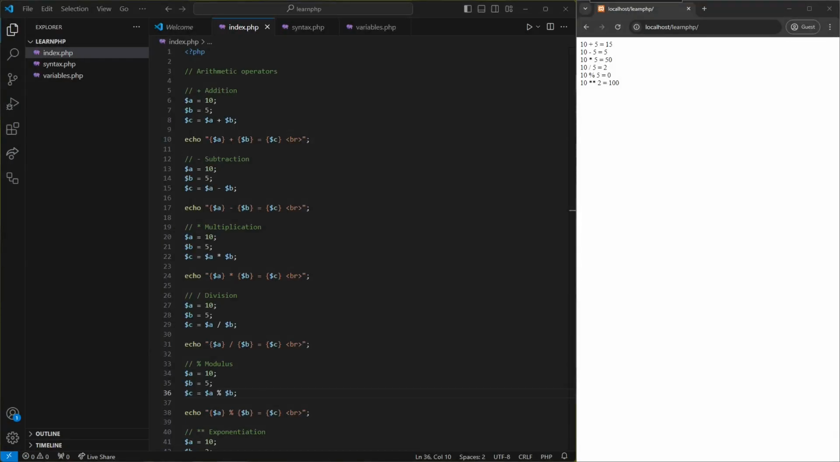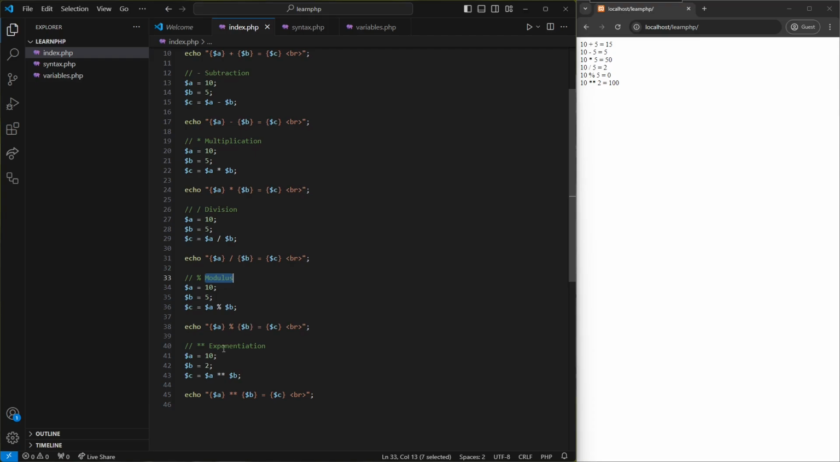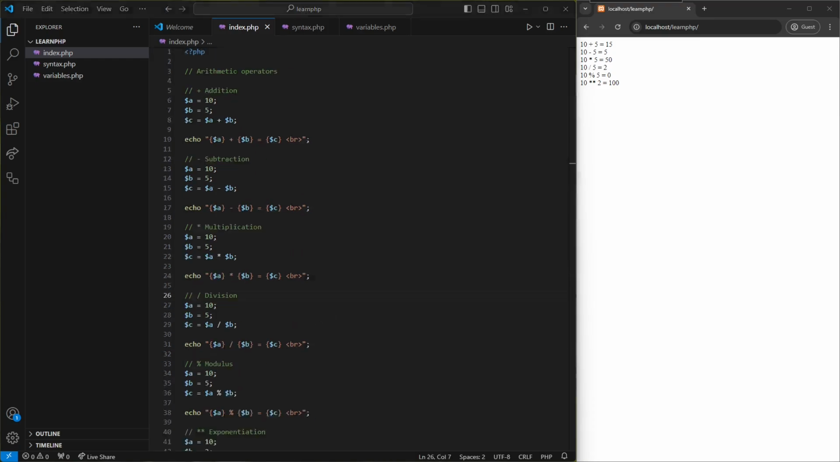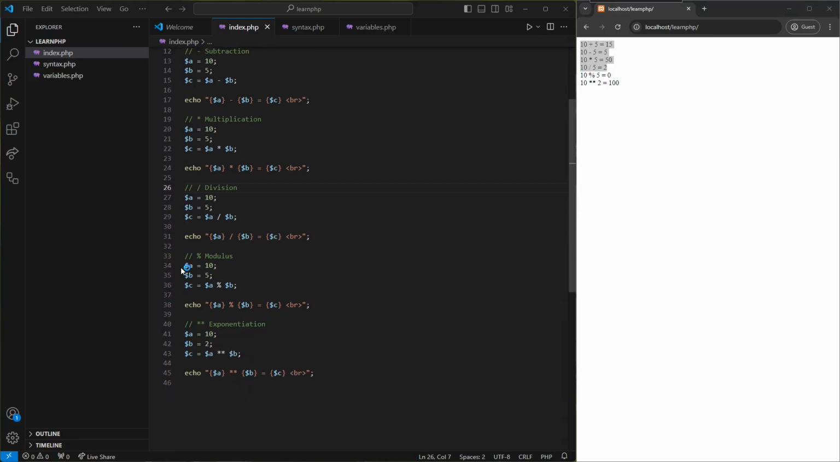Now let's look at some arithmetic operators. There are a lot of arithmetic operators in PHP, but these are the most common ones you'll encounter: addition, subtraction, multiplication, division, modulus, and exponentiation. Addition, subtraction, multiplication, and division are pretty much self-explanatory, so I don't really need to go further into them. The one we'll be looking at is modulus.